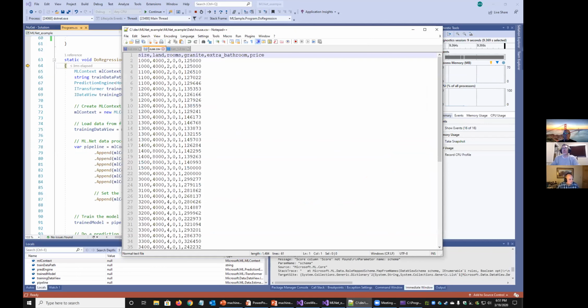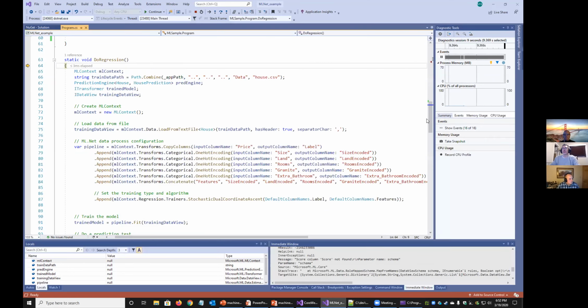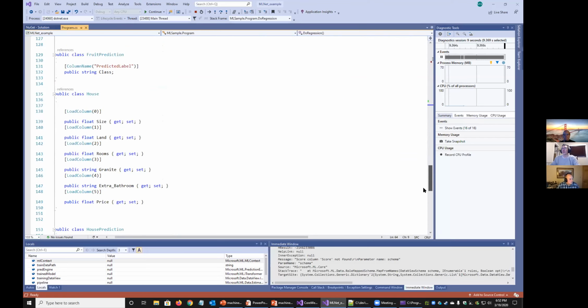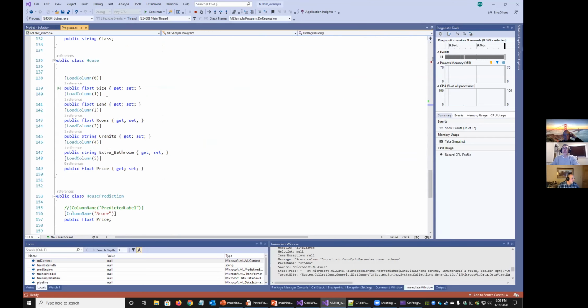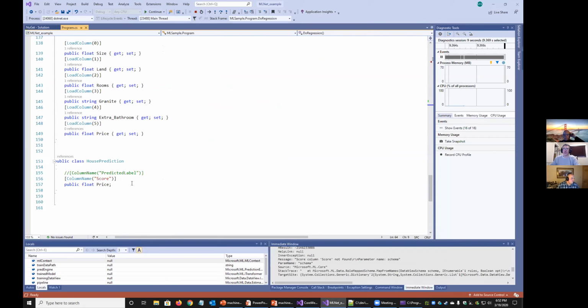So the house data, we're looking at it a bit differently. This is a little bit broader. There's still what, 60 records. There's still not much of it. But we're looking at the size of the house, the size of the yard or the land, how many bedrooms, if there's granite in the kitchen, if there's an extra bathroom, and then the price. So just a handful of attributes that would normally be used to differentiate houses. And then I'll jump down and just show you what the class looks like. Shockingly, it's identical to that, where we just have the different attributes that are mapped out. And then again, a prediction that we're using for the price.